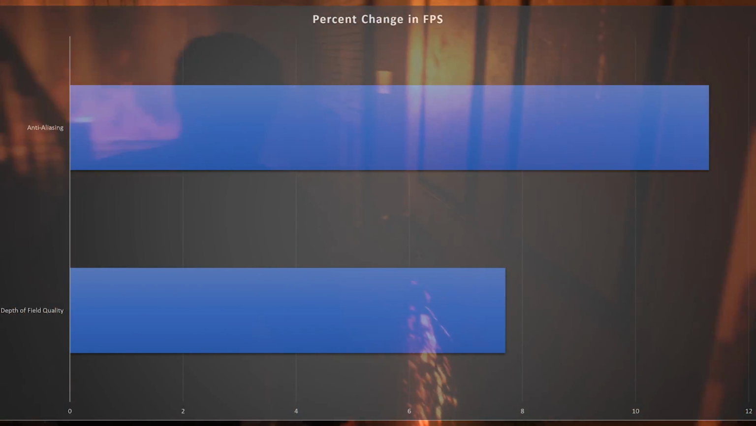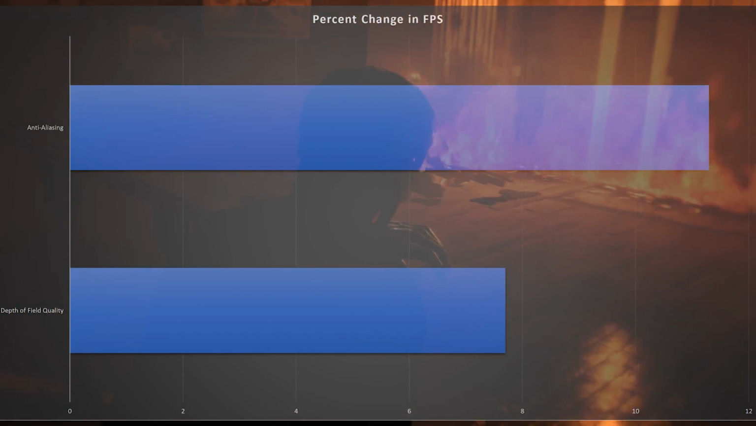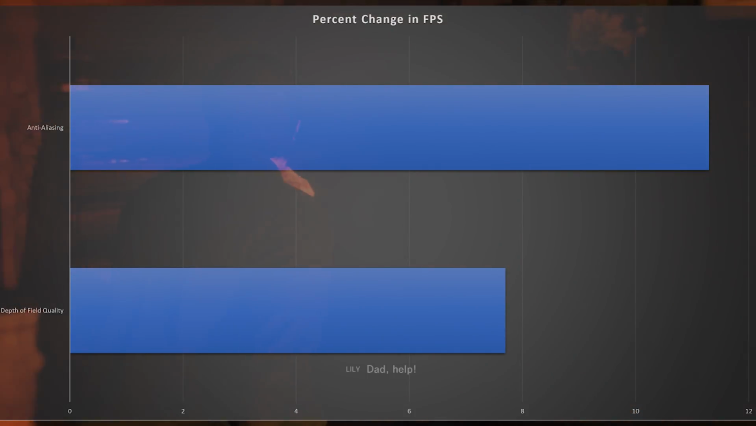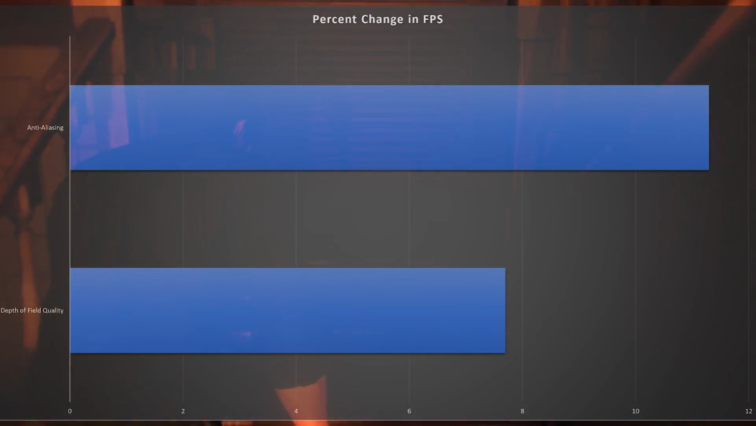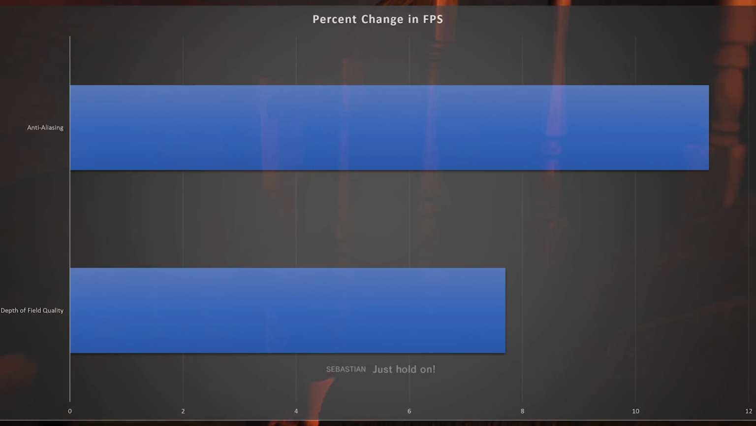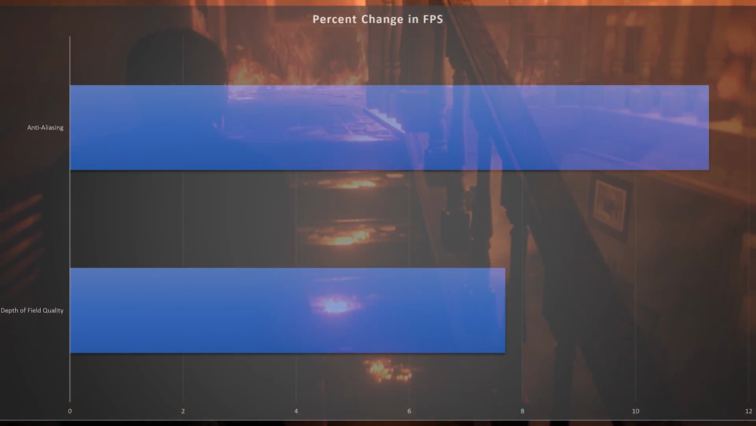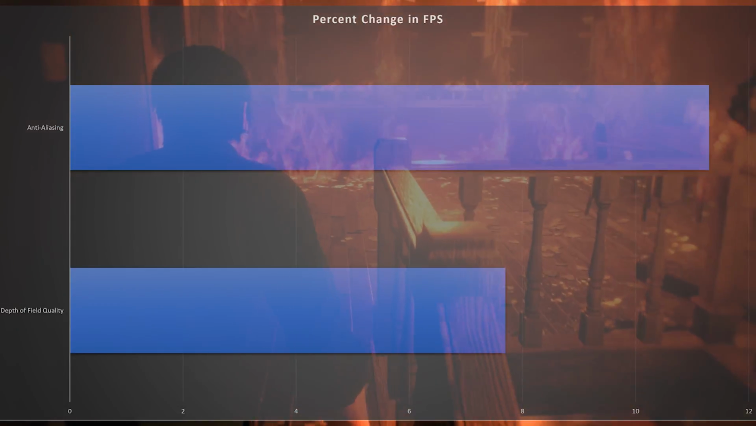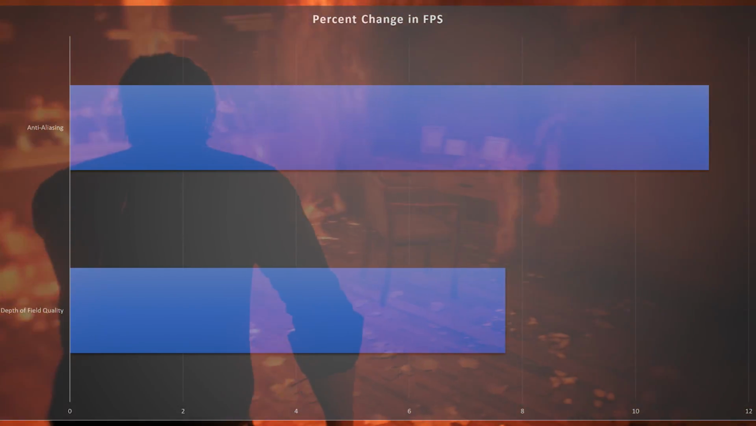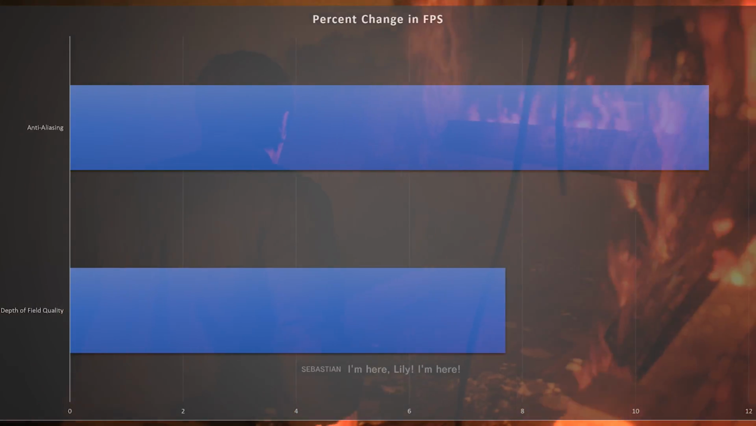Unfortunately, in this case, you're going to see an improvement of about 7% on your frame rate if you turn depth of field off. I would recommend turning the depth of field quality down to low and getting that 7% gain, but still having the setting enabled as it were.